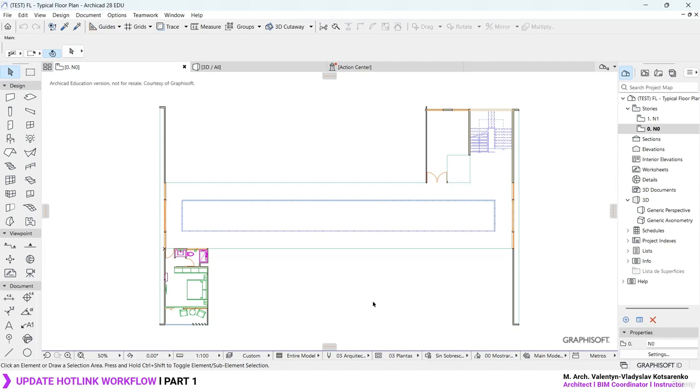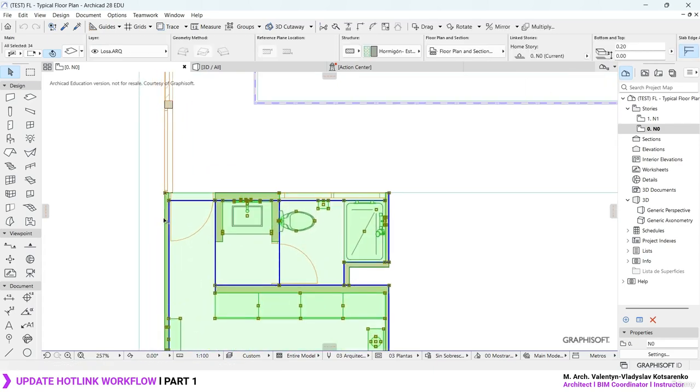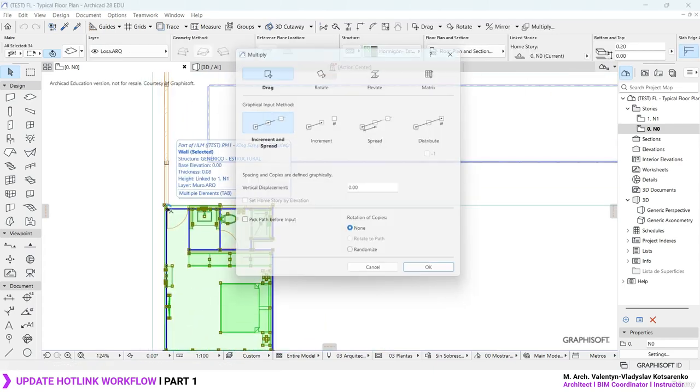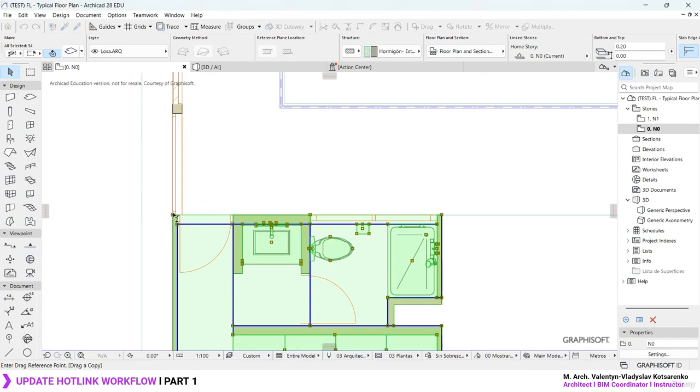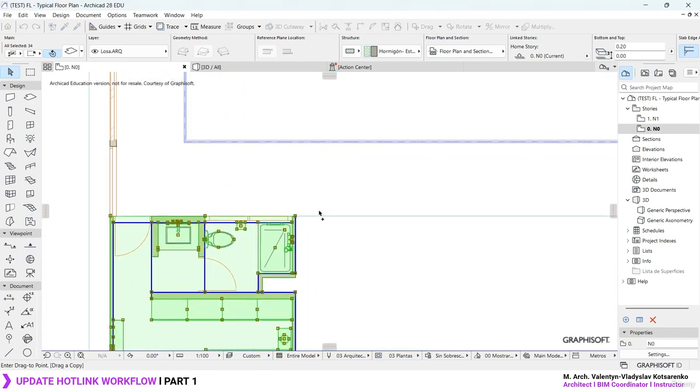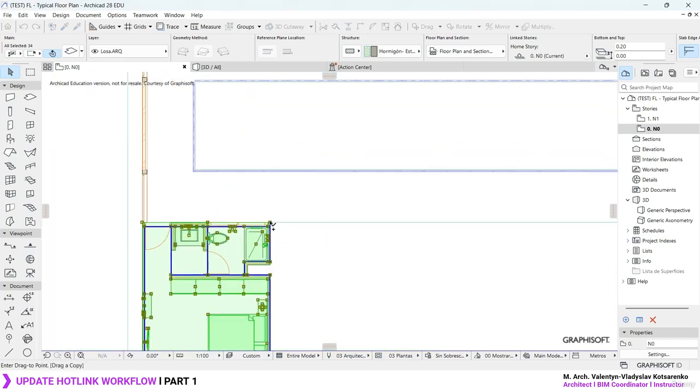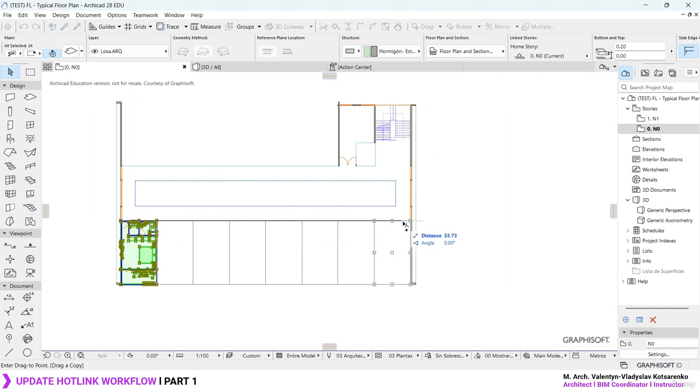Alright, so I gave you a quick spoiler on how you can update your module, but let's take this further. Let's, for example, take a moment. I'm going to press Ctrl U so we can activate the multiply function right over here. Let's activate drag, increment and spread, and press OK. Let's click left link on the first corner. Let's click then the second corner, and let's simply copy everything until it fits perfectly.